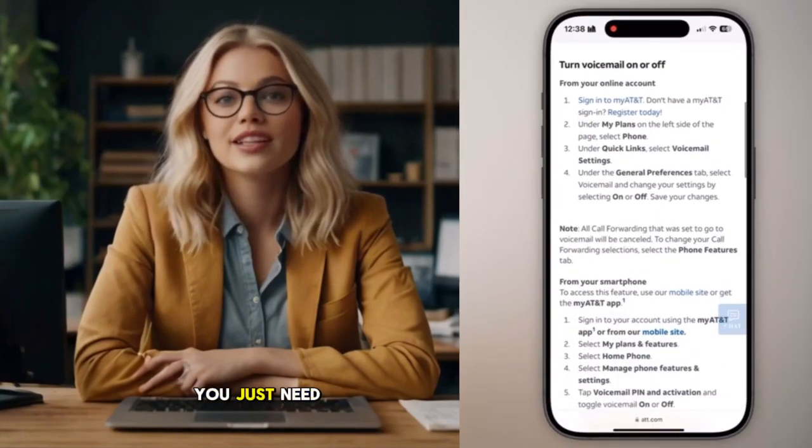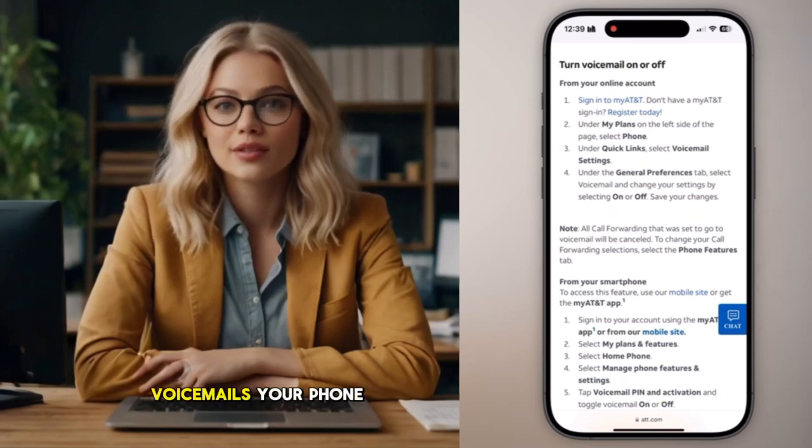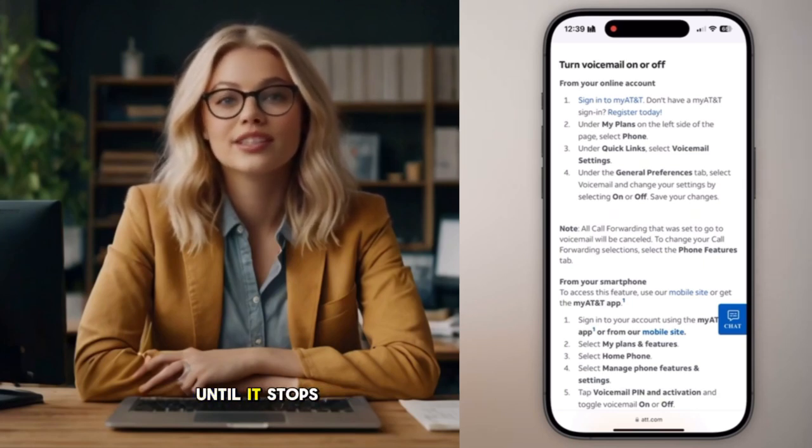Most of the time, you just need to log into your carrier's account, go to voicemail settings, and turn it off. Once disabled, callers will no longer be able to leave voicemails. Your phone will just ring until it stops.